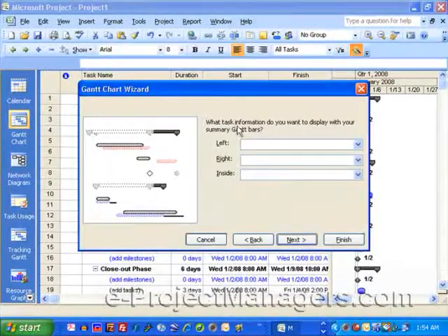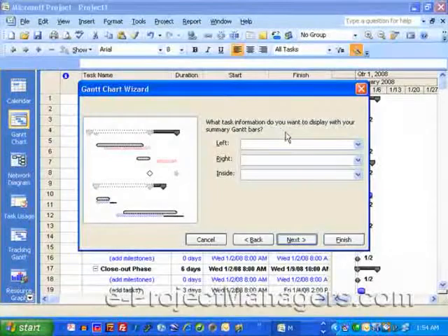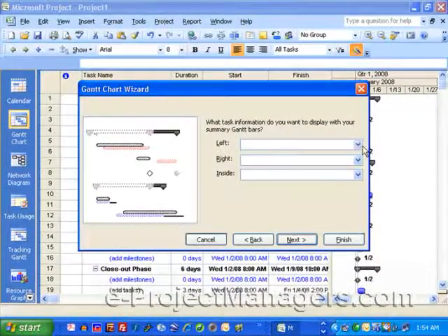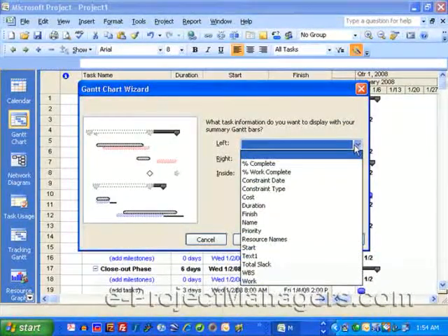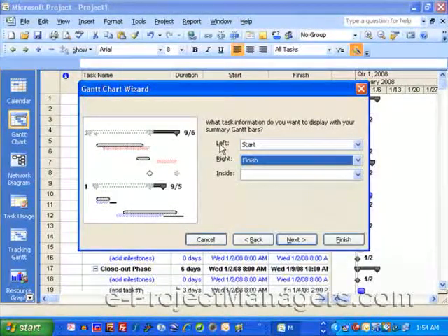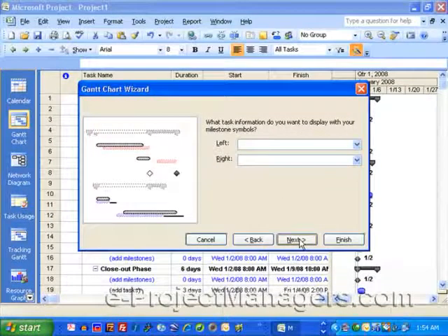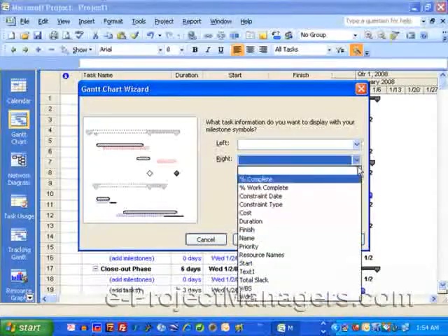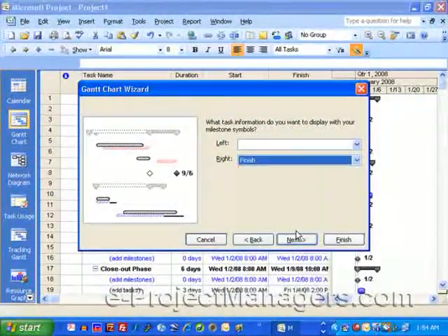It's asking the same question for how I want to display the summary Gantt bar. And I'm going to do the same thing. I'm going to select start and finish for left and right sides. And I'm not going to put anything on the inside. And what information do you want to display for your milestone symbols? And basically for me, the milestone will have one date, and so I'm just selecting a finish date. It'll appear on the right. Click next.